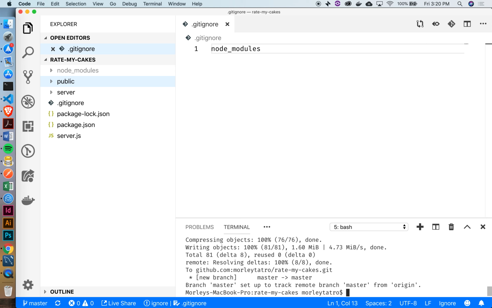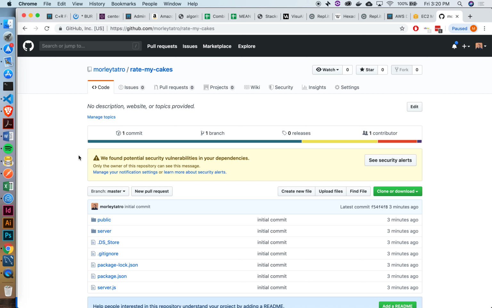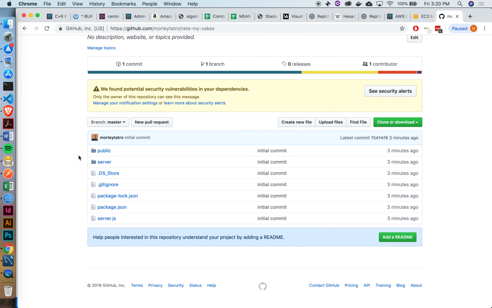So you guys probably won't have to go through that pain because you would have done the HTTPS version, which will actually ask you for your password. Now if I just load the code here, let's see if it's actually there. Okay, so now my code is up on GitHub and I can clone it from the server once I've created the server. So let's keep going here.